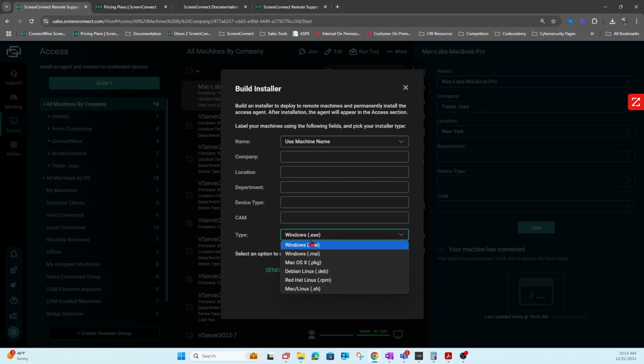You then select your file type. So we do support Windows, Linux, and Mac. Once your file type is selected, then you choose your option to share it. So send a link, copy URL. I think most commonly, especially for larger teams, would be to just download it and push it out via, let's say, Intune, for an example.